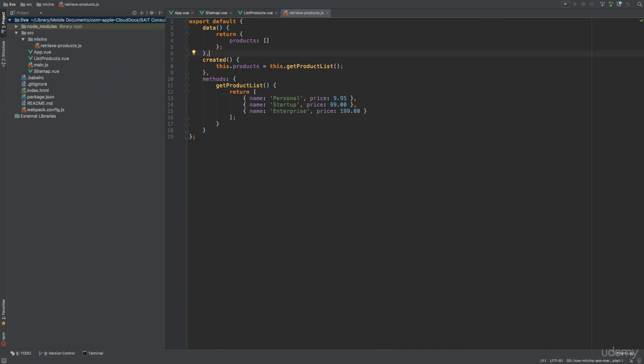Okay, so we just saw how easy it is to use mixins. But how is a component object actually merged together with the mixin? Which options take precedence in case there are conflicts? That's what we'll be looking at in this lecture.